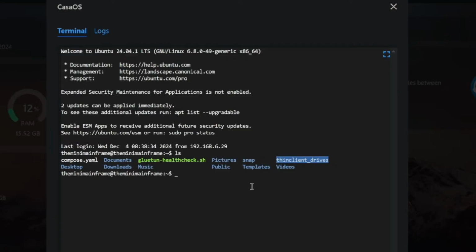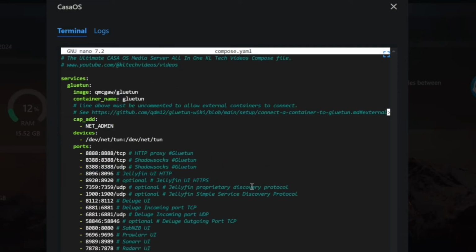Now, to get the contents of the compose that I've just shown you, just go to the link in the description below, and you'll see a link there listed as compose file. Once you copy the contents of that compose file, you can come back here. All you're going to want to do is do sudo nano compose.yaml. Put your operating system password in, and then copy and paste the compose file into here like I already have.